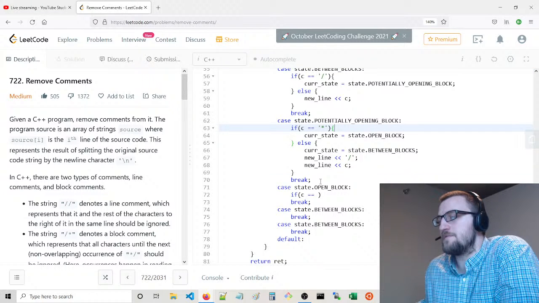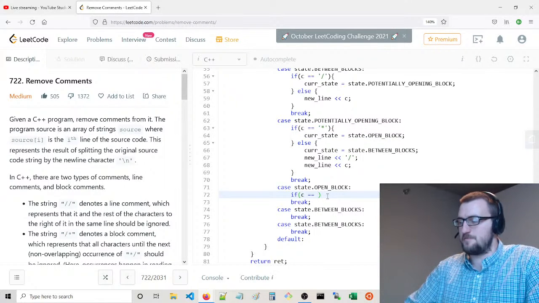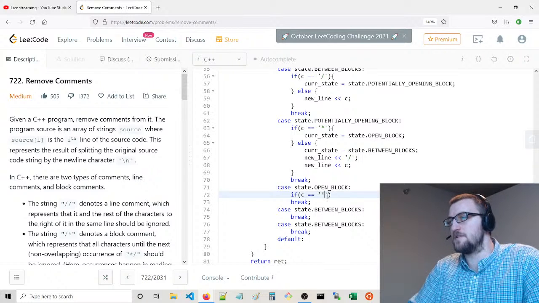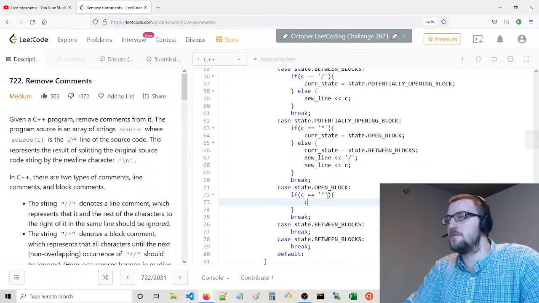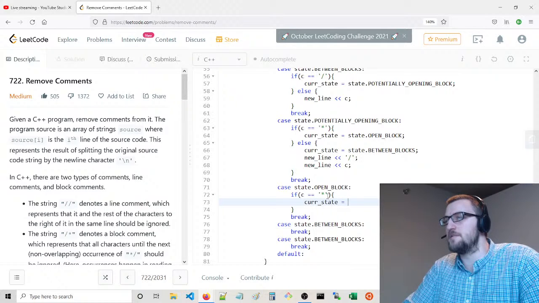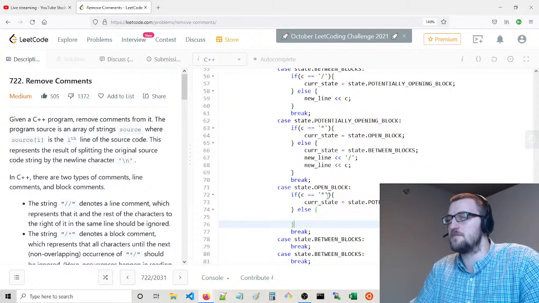Okay, so potentially opening block, we said we'll open the open block state. So we're in the open block state. Now we're looking for an asterisk symbol to close. Our current state will then be the potentially closing block state. Otherwise, if anything other than asterisk, then we just continue. We don't do anything. It's a no op.